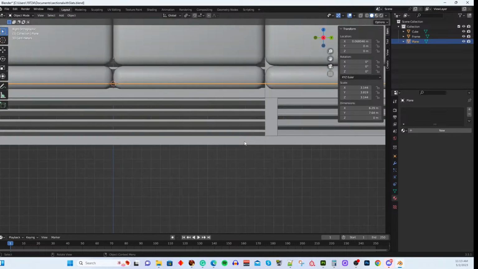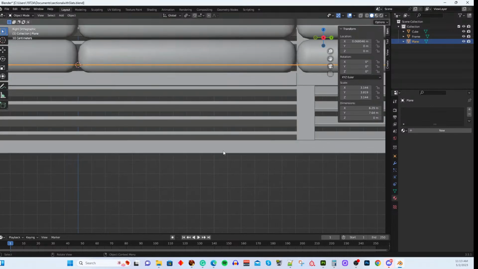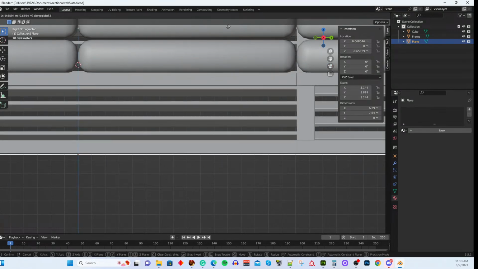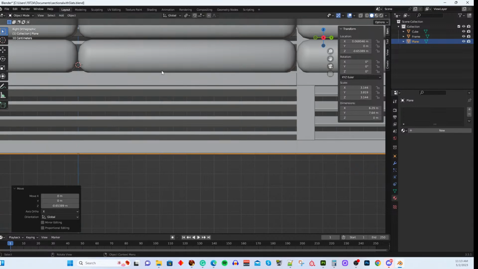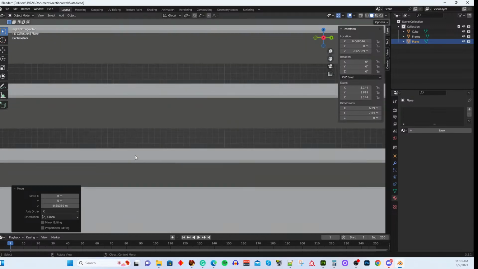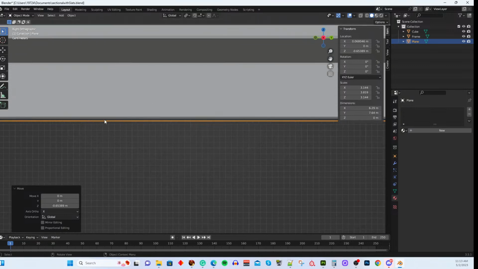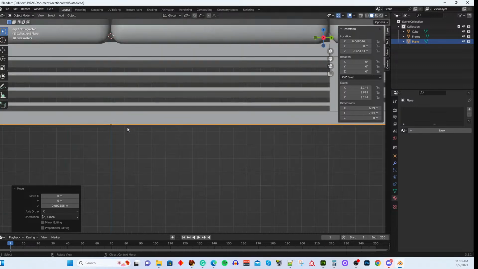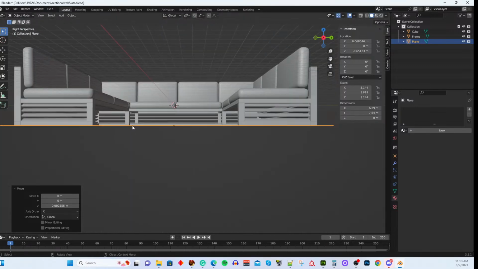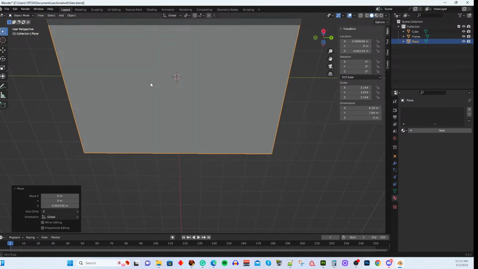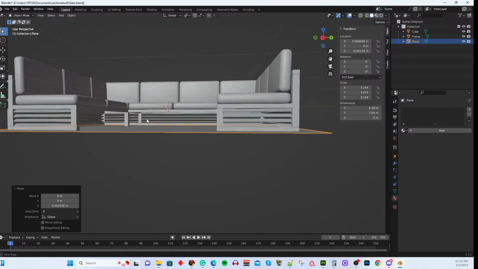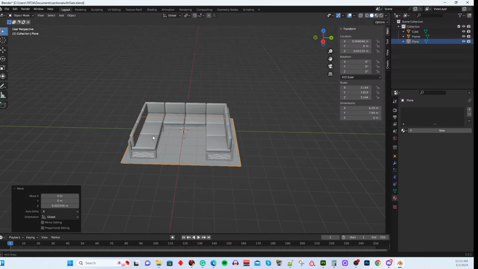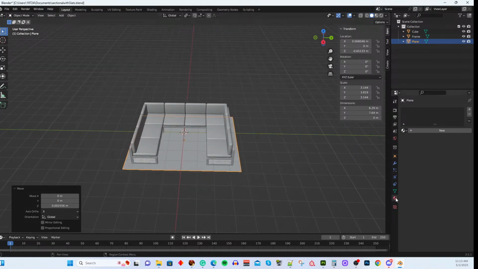And I want to pull that down to just underneath this. So let's go G, Z, and pull it down to just underneath there. Let's zoom in really tightly. And you can see there's still a gap. So G, Z to there. And then if we look underneath it, if you see anything sticking through, you've gone too far. So that's pretty good.